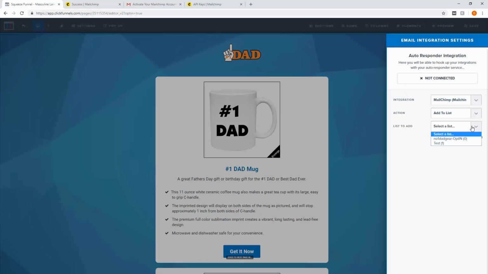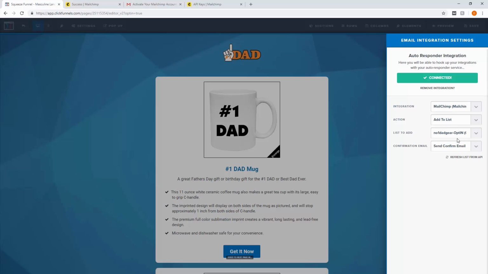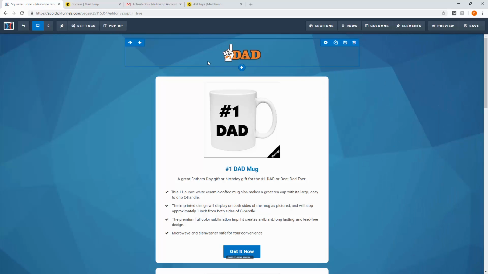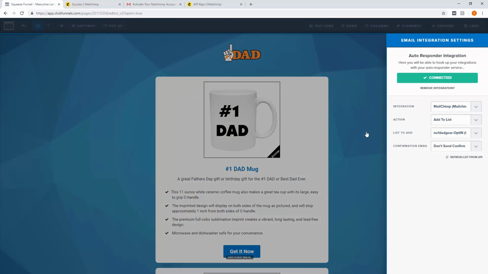The list to add is, as you can see here, our list from Mailchimp. One thing I want you to take note of is this last field here for confirmation email. We don't want that, because if you have that selected, your users will double opt in, and we don't want that. So we're going to select don't send confirmation email. Now that we have that selected, just click off. And if you want to double check your work, you can just go back to integrations and everything is set there. So awesome.